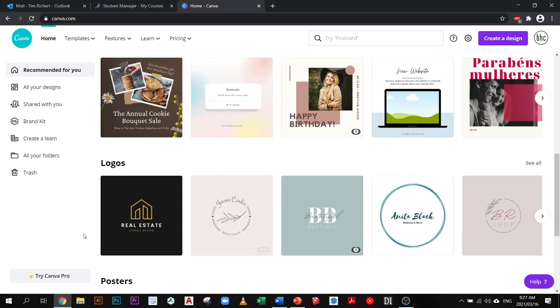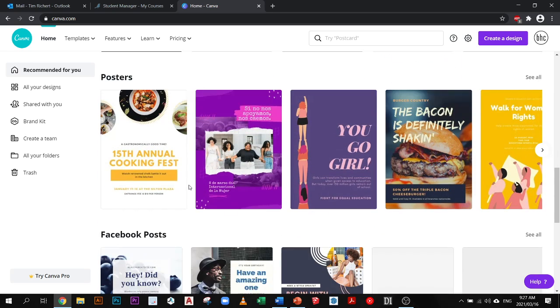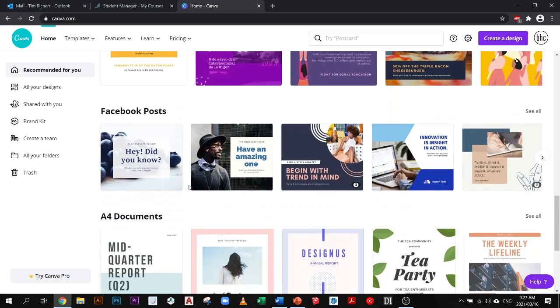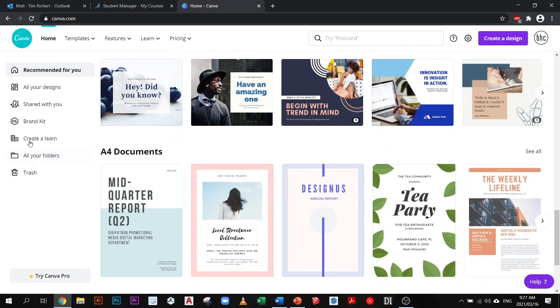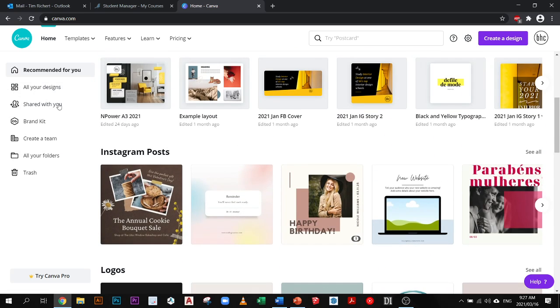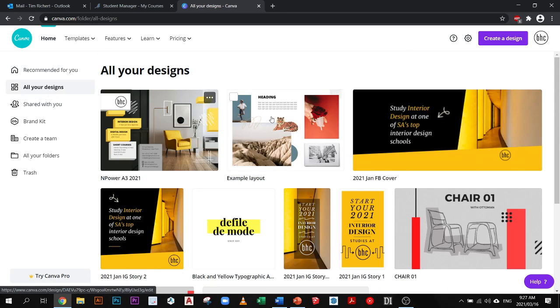Instagram posts, logos, look at that. Even if you're struggling with logos, you could just grab one of these and change the text in there. Okay, so very, very useful. There's a lot of design tools built in here. Facebook posts, A4 documents, awesome. Okay. And if you want to just have a look at all your designs and not be presented with all this stuff, you can just click on all your designs here and it'll show you all the past ones. You can see all the stuff I've actually done for BHC social media there.